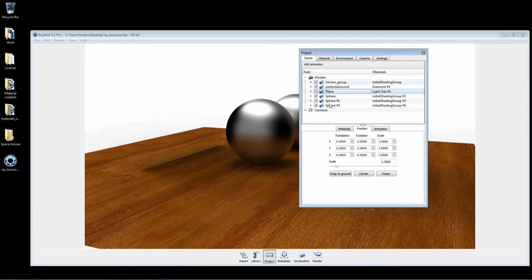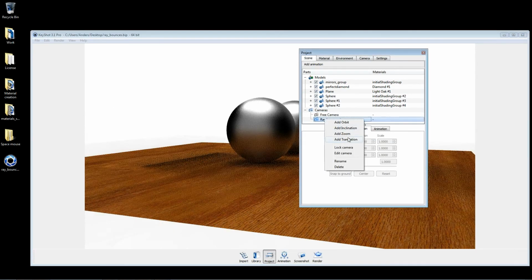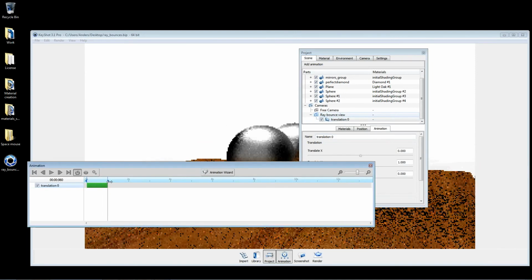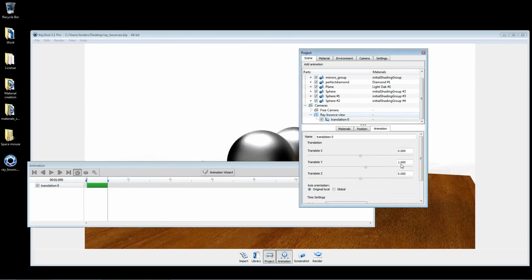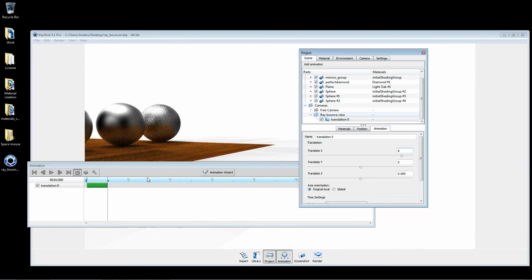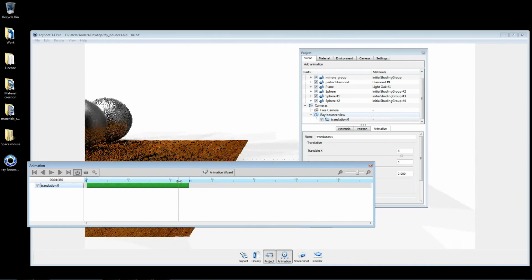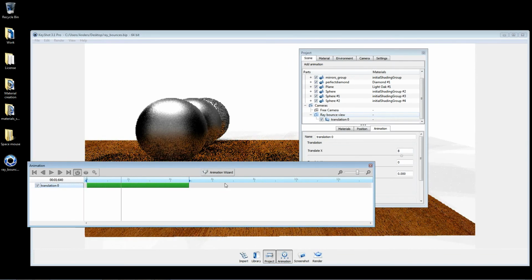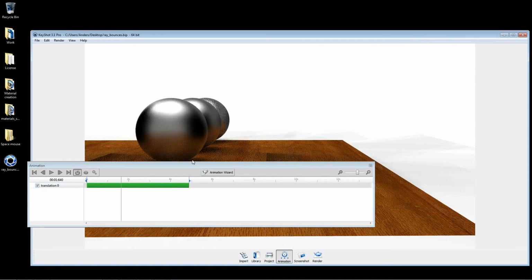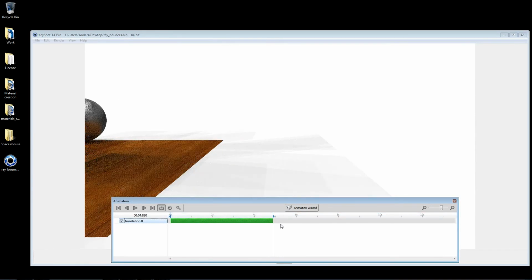Let's go ahead and set up a simple camera move. So I'll go under the Scene tab. I'll go ahead and add a translation here. And let's change our translation to 8 units on the X. Okay. So in this particular frame right here of this animation, we have a lot more going on in our scene. Okay. So this is actually more intensive to render than, say, when we're off to the side here.